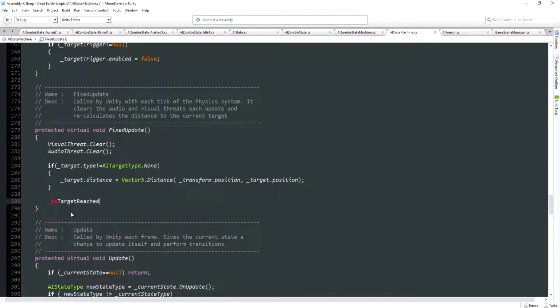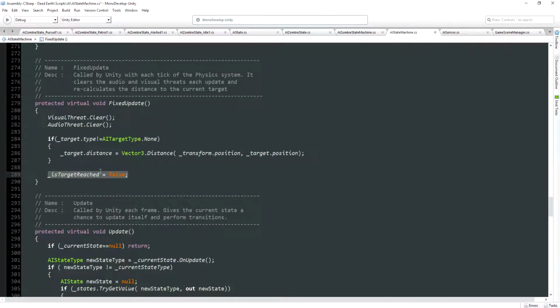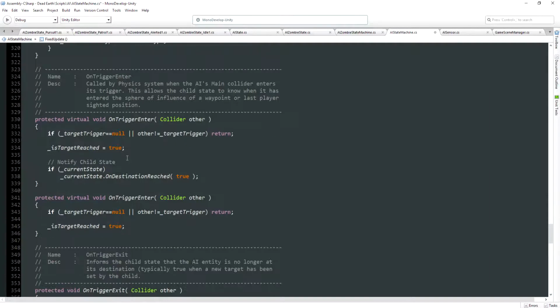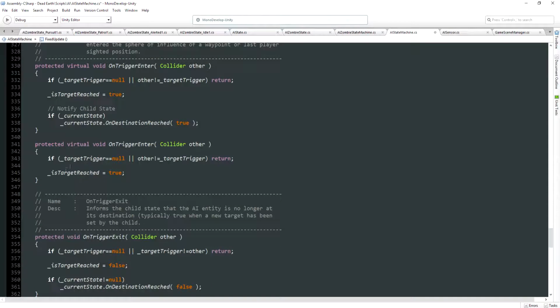We're saying is target reached equals false. So using this method, at the beginning of each physics step we are setting it to false in fixed update, but then after that, when the trigger messages get fired, we're going to be setting it to true if we find that we are inside the target trigger. So now every state can get accurately whether the parent state machine is in the target trigger or not.